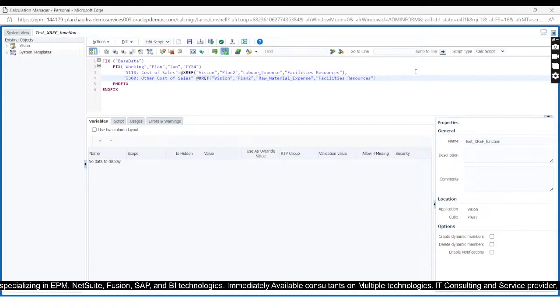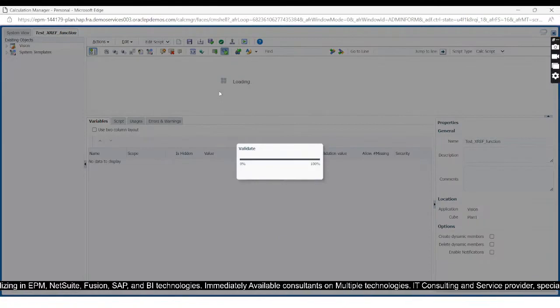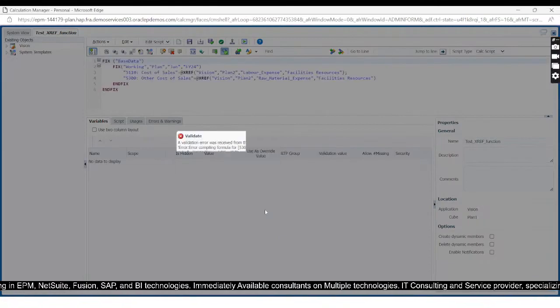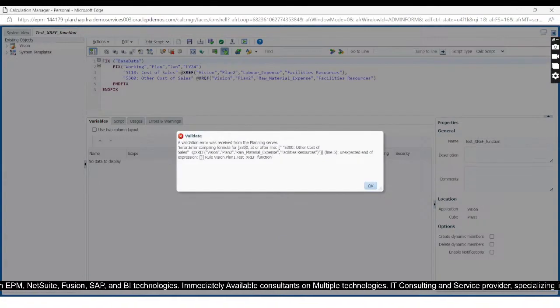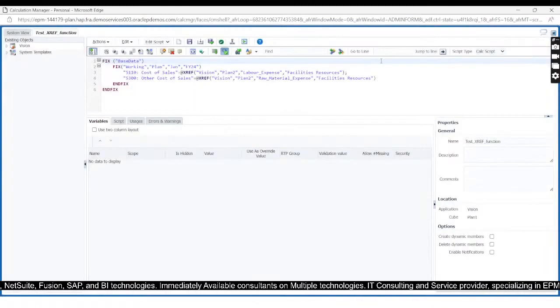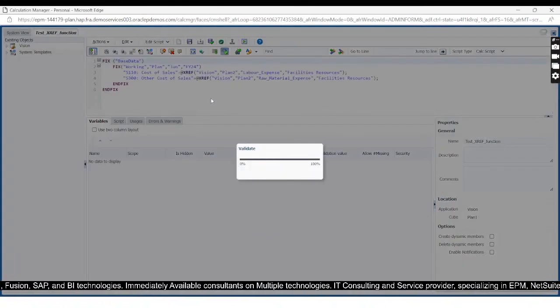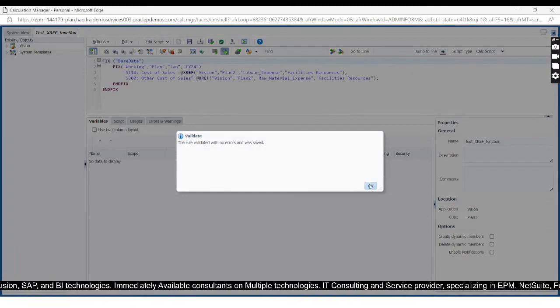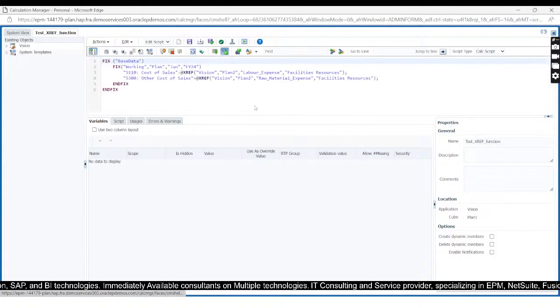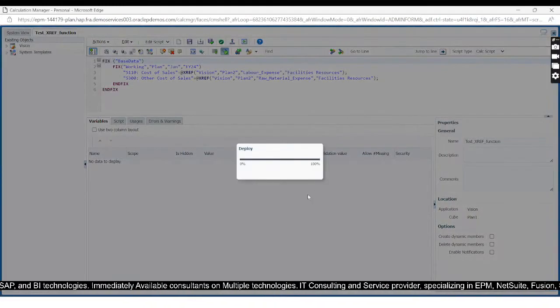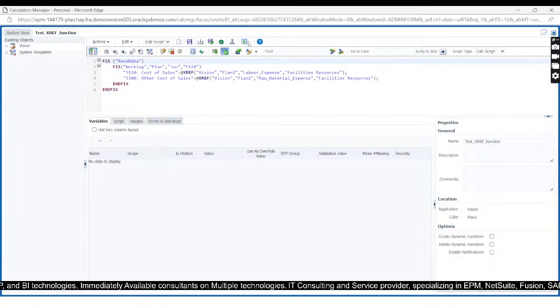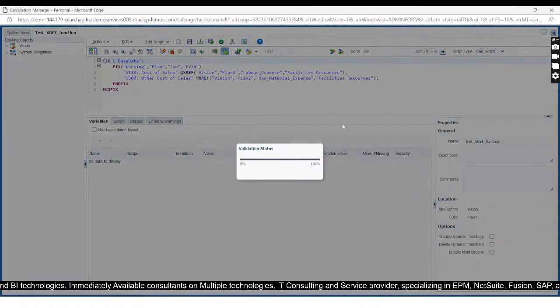Now I'm going to first validate the rule. So there is an error in the rule. Let us see. Oh yeah, I haven't put the semicolon over here. As it is a formula part, we have to put the semicolon. Now the rule is being validated. I'm going to deploy it. And lastly, I'm going to launch my business rule.